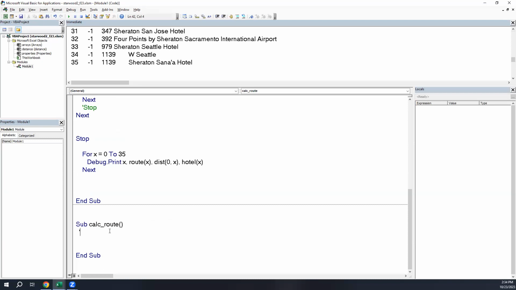All right, and this is just going to use the nearest hotel algorithm to generate a route.